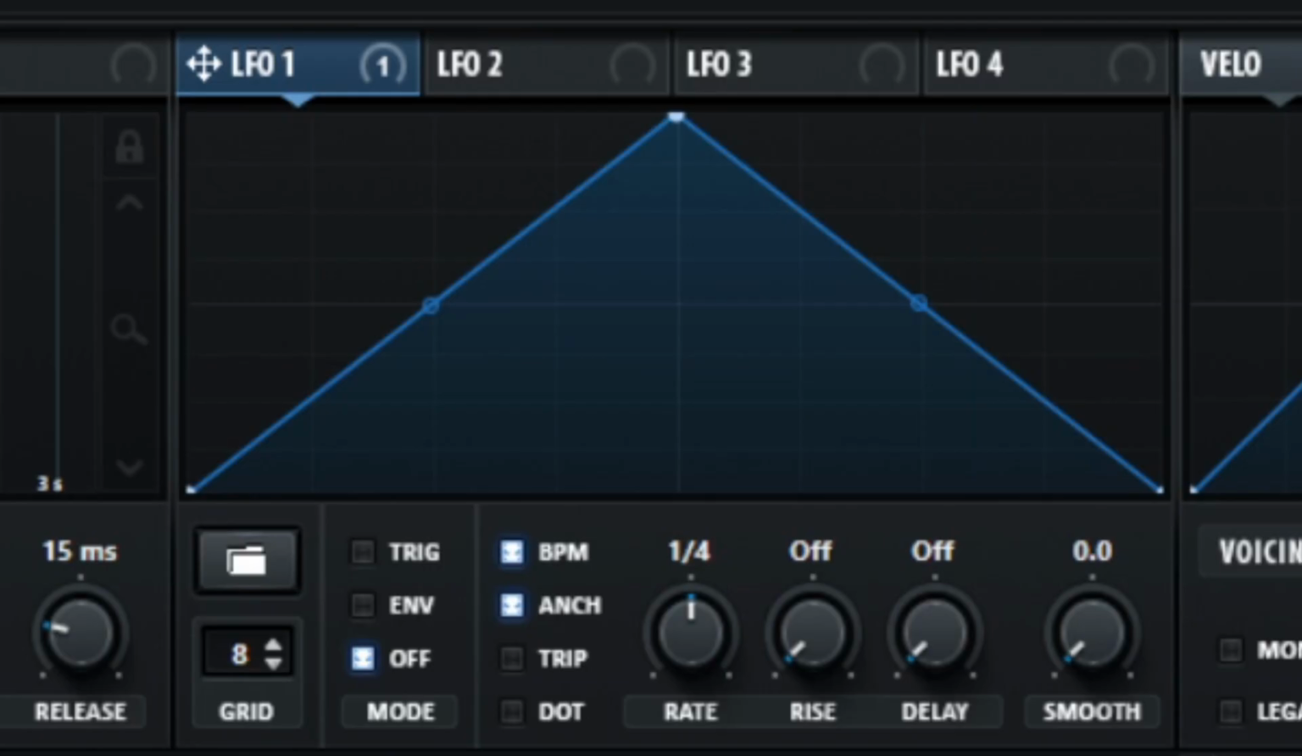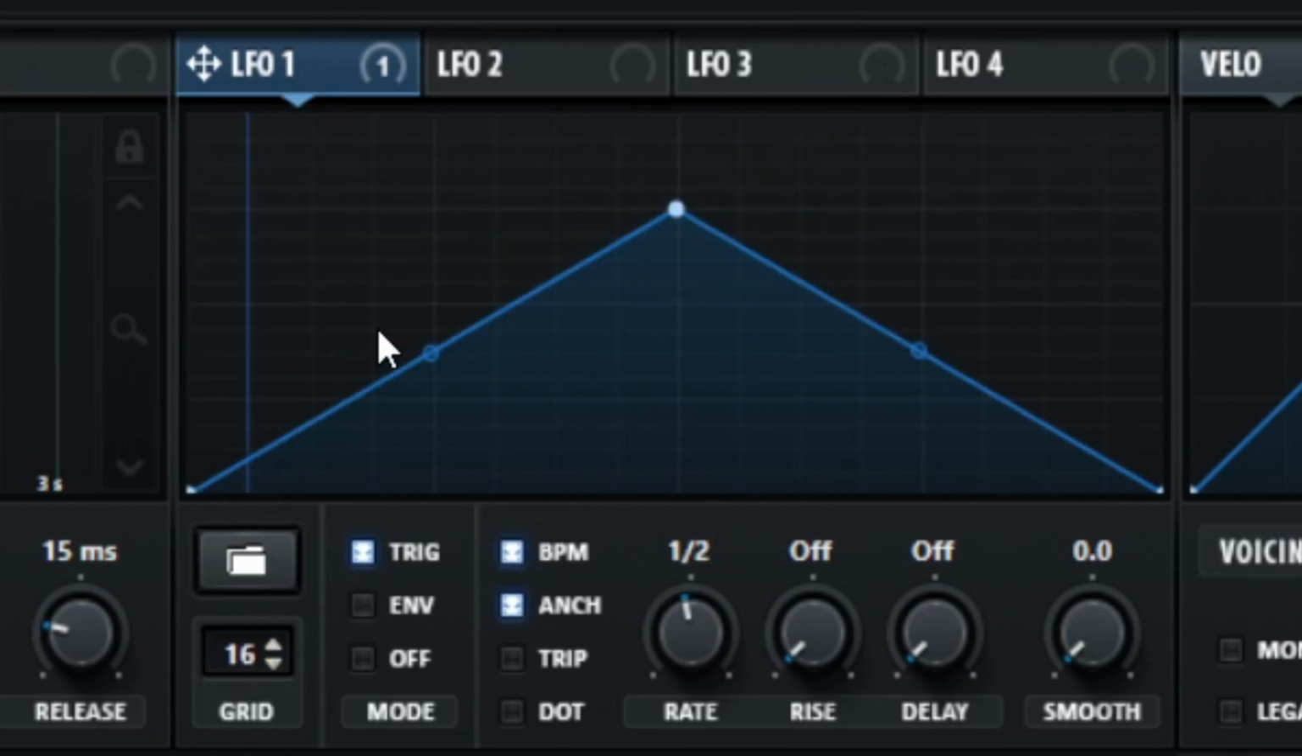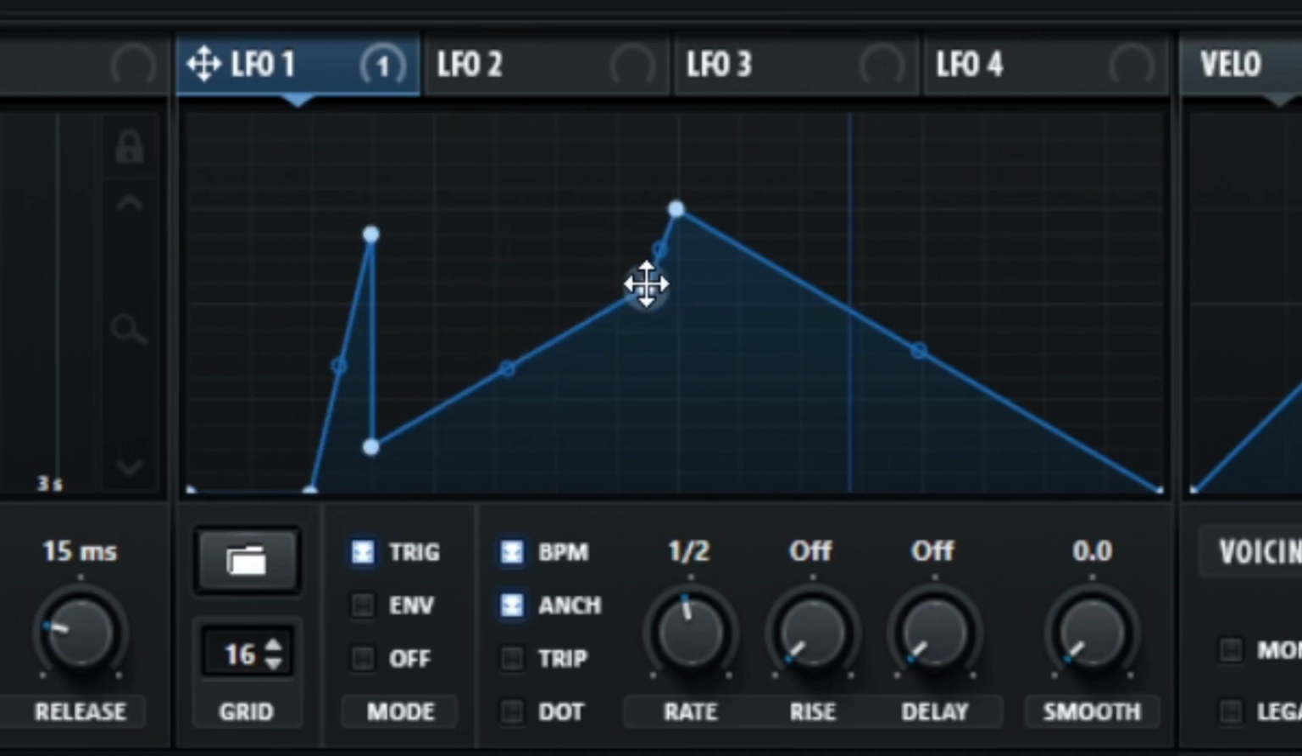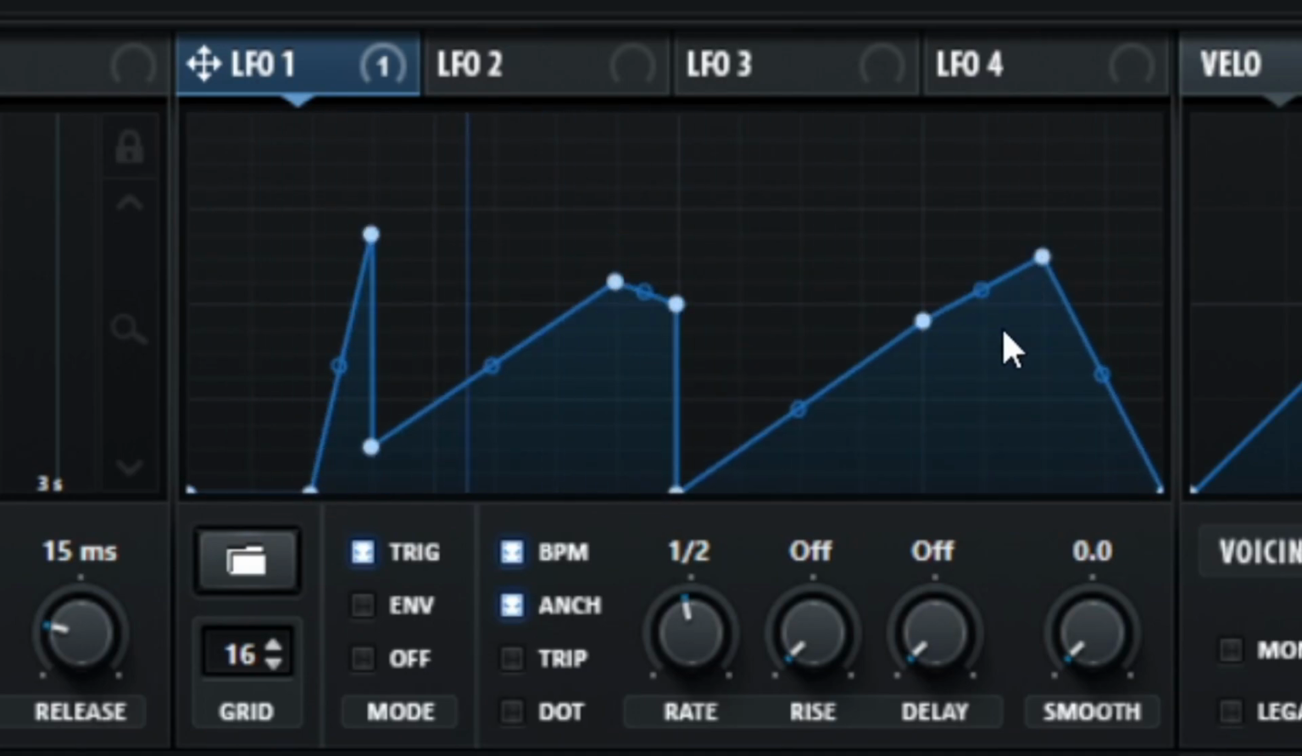I want the LFO to always start from the beginning, and I want it to cycle infinitely, so the LFO mode should be set to trigger. All that's left is to draw a modulation curve, but before that I will turn down the modulation speed. To draw rhythms precisely, I increase the grid size and use the left Alt key while dragging a point to snap it to the grid.